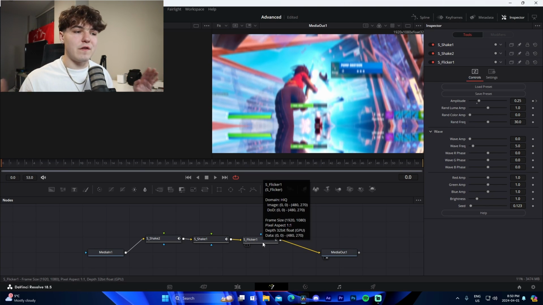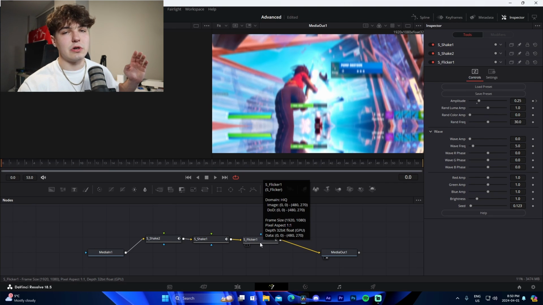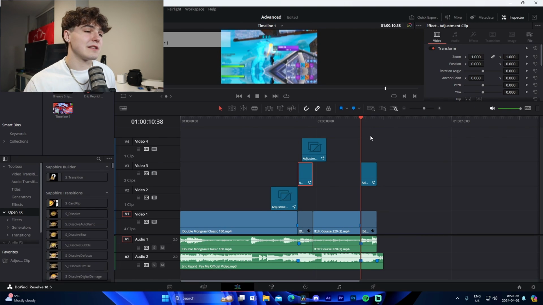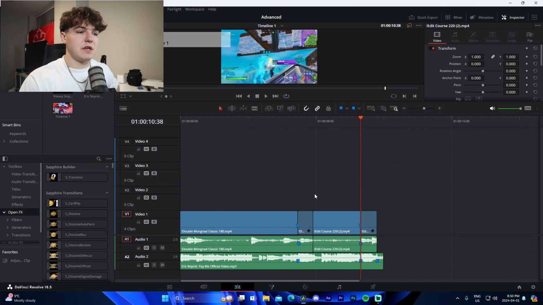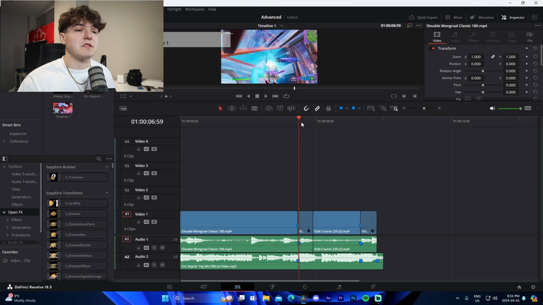So yeah, whatever effects you're using, the other person has to have them installed in order for them to work. Now, same exact process goes for using presets. So for example, I'm just going to get rid of all of these. And I'm going to show you how to use each one individually, as well as adjusting the keyframes like I mentioned.